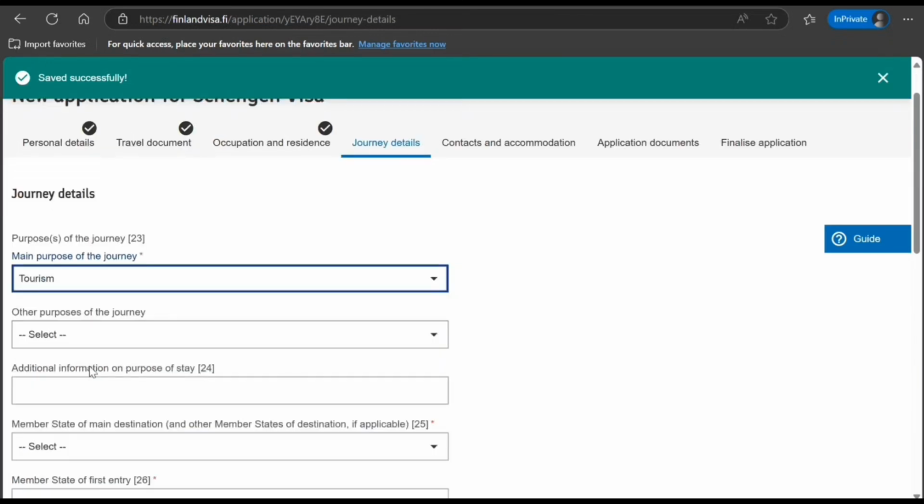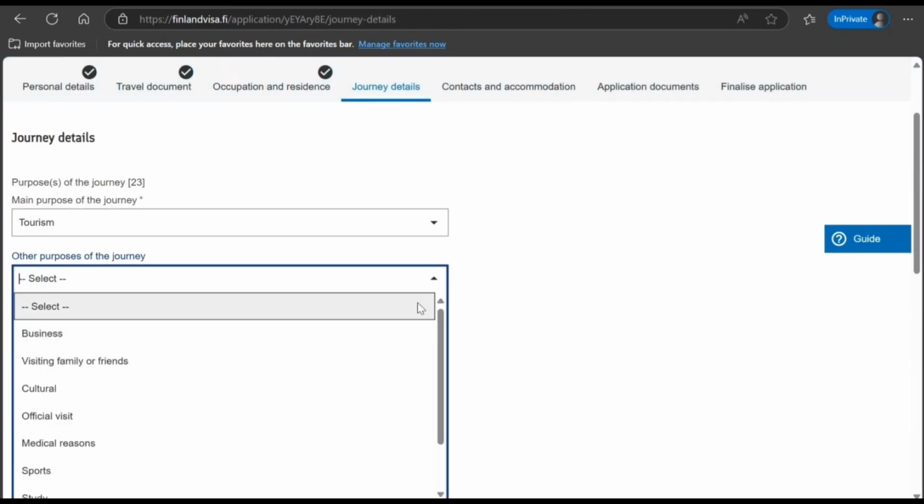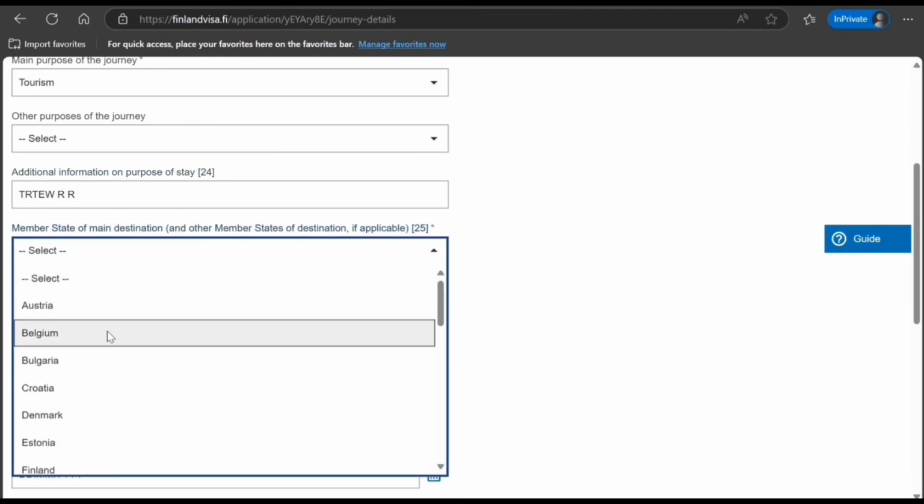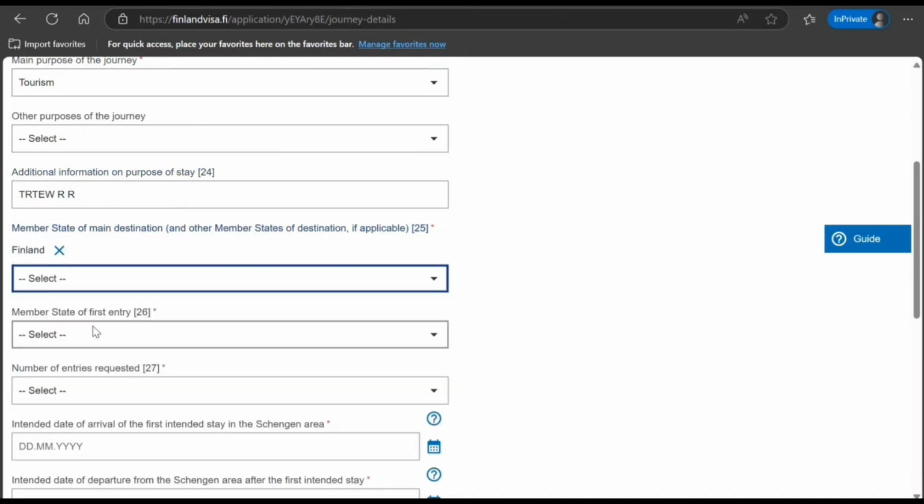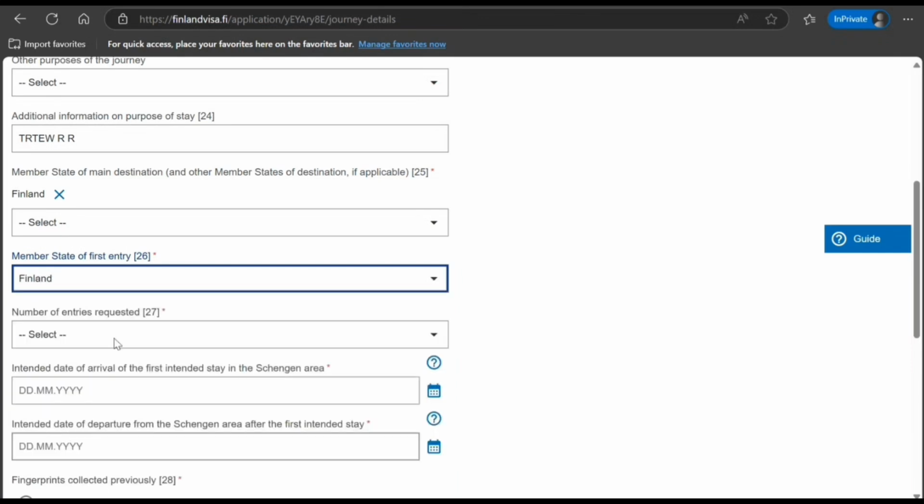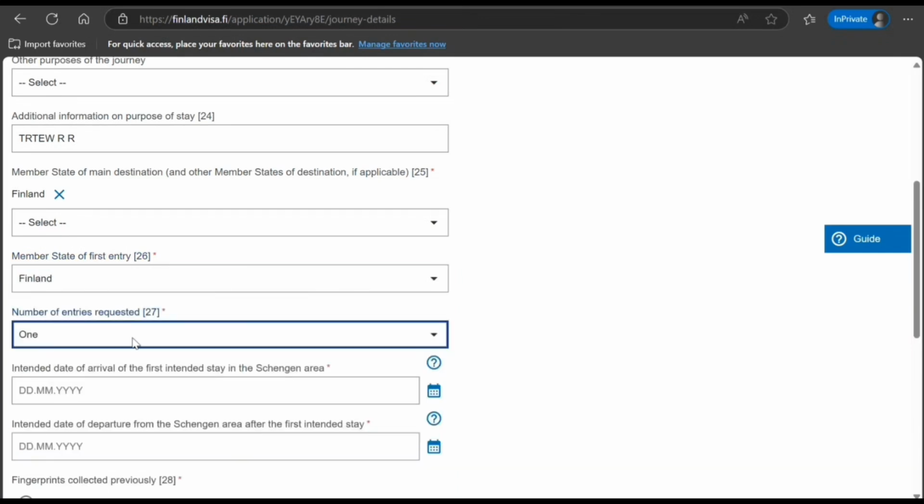Main purpose of journey, I select tourism. Other purpose of journey is not mandatory. Additional information, so what additional information? Member state of main destination, so all the Schengen countries, I select Finland. First entry, this is very important, that's how you apply. Number of entries, I select one.